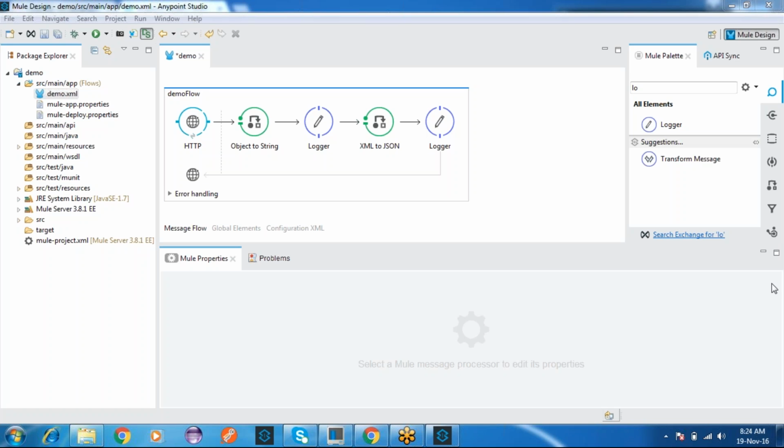So we have different transformations: XML to JSON, JSON to XML, DOM to XML, XML to DOM, XML to object, object to XML, JSON to object, object to JSON. A lot of transformations are there, so we need to use them accordingly. If you have any complex transformations in your requirement, you may need to go for DataWeave. What does DataWeave mean? You can write your own code while transforming. We're going to discuss all those things.